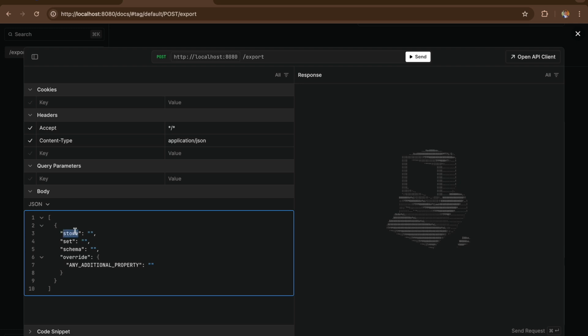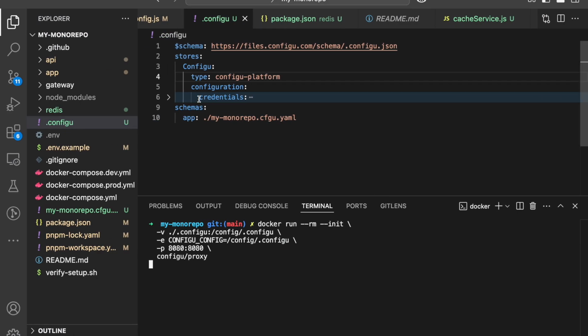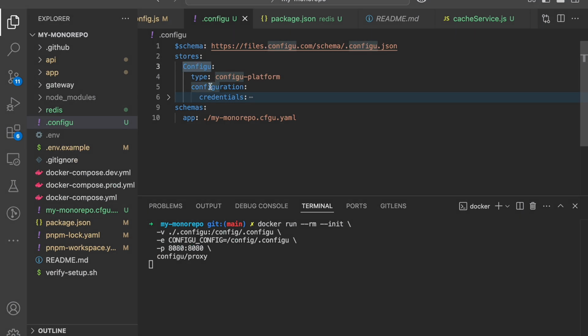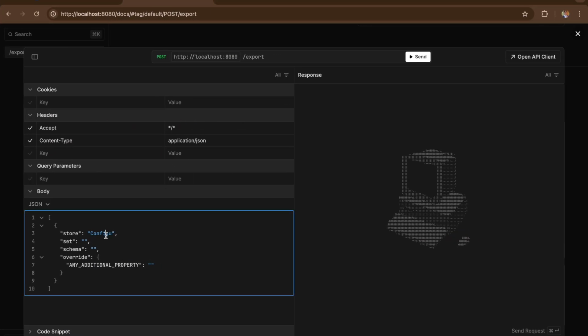I will use this store. My store name is Configu. You can also see it in my .configu file, Configu with a capital C. This is the name of my store, so I will use it.